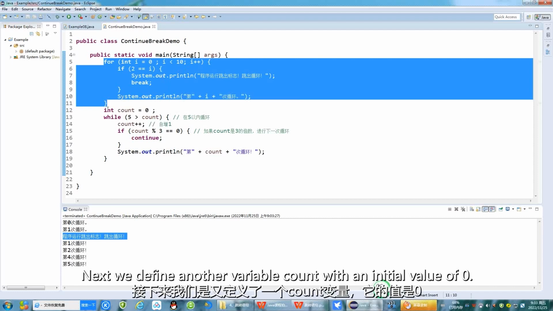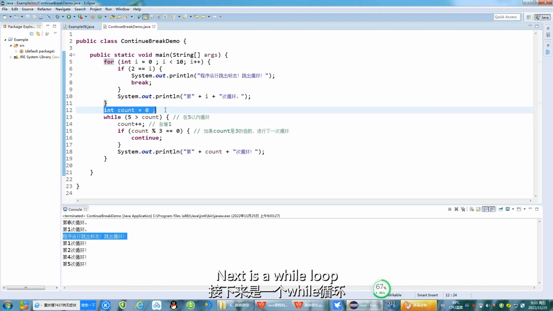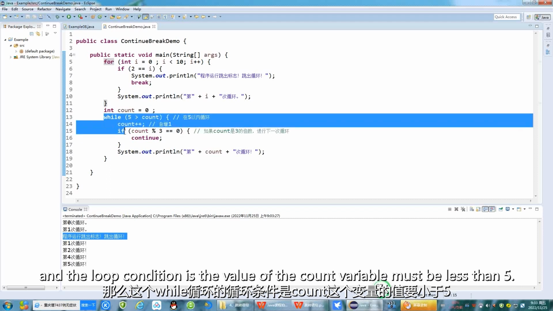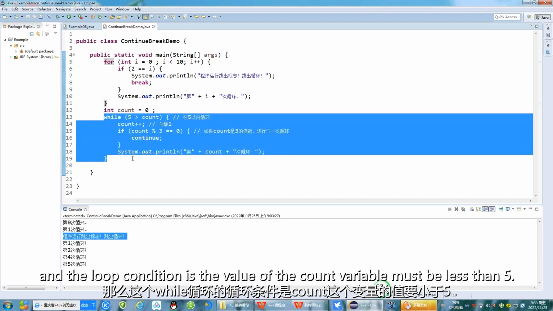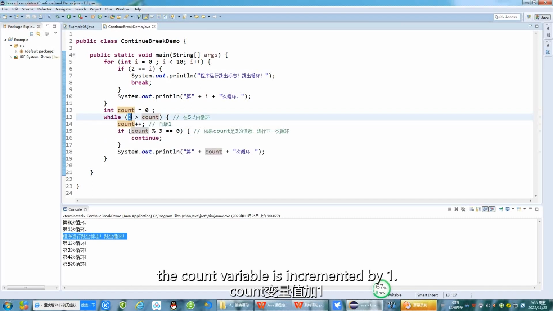Next, we define another variable, count, with an initial value of 0. Next is a while loop, and the loop condition is that the value of the count variable must be less than 5. With each iteration, the count variable is incremented by 1.